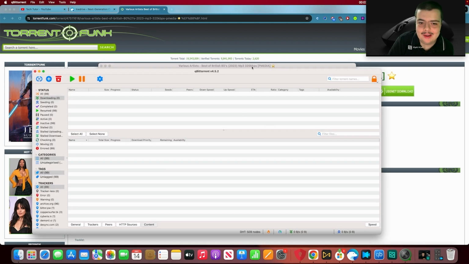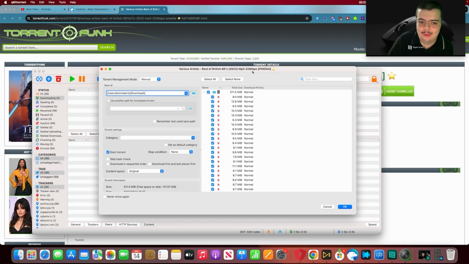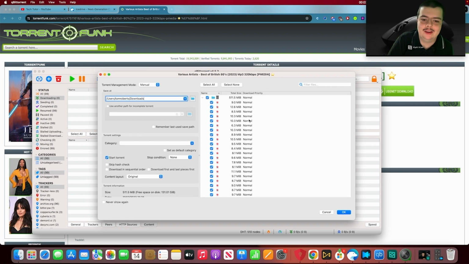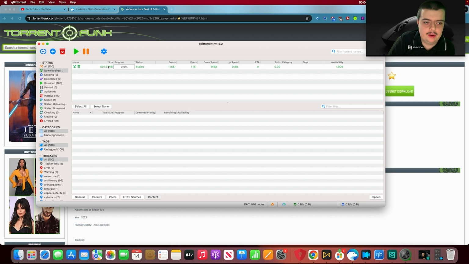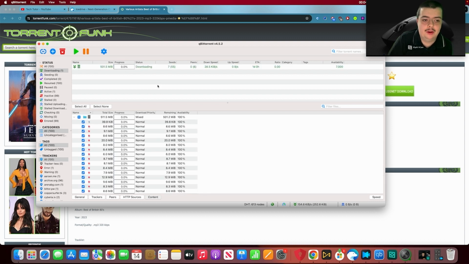But once you've got the torrent program downloaded, it would then come up in a list like this, and you can hover over it to see which tracks you would want to select for it to be downloaded. So for example, if I didn't want this in the mix, you can then just untick it, and then that won't be downloaded in your library. So then you would click on OK. And then as you can see there, it's 501.5 megabytes, and it's downloading really quickly.